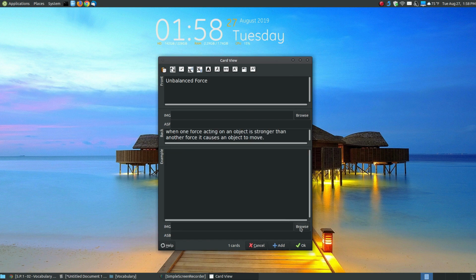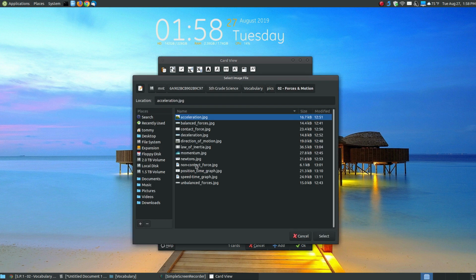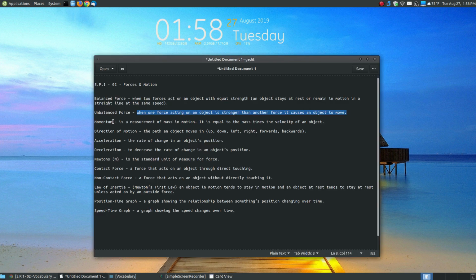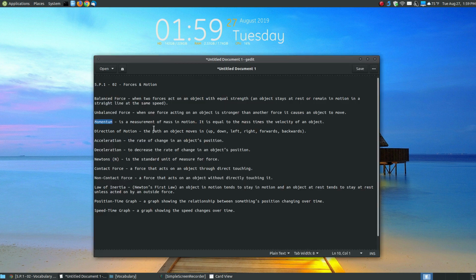Now here's where I want to go get my image of unbalanced forces. I go into my pics and I choose unbalanced forces. Then I hit add. I go to my next word, which is momentum. I'll do two more words, then I'll pause the video and then I'll show you how to finalize your card set. There's the momentum. I'll get its definition.